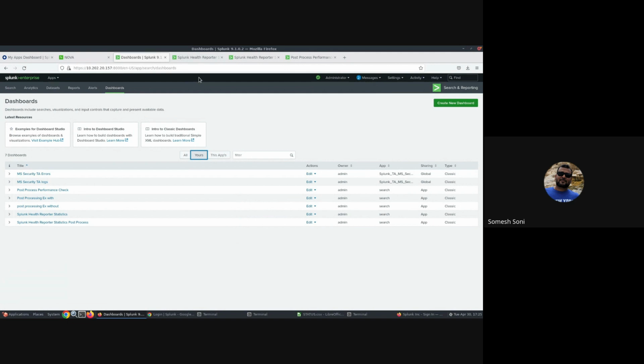Okay, so for the demo purpose, we have created two dashboards. If you look at the bottom two entries, Splunk Health Reporter Statistics. This is one makeshift dashboard with four panels, which is powered by the introspection internal index. So that dashboard that you are seeing highlighted is using four panels and four searches. All panels have individual searches, and the one below is the optimized dashboard, showing the same four panels, but they are powered by one single base search.